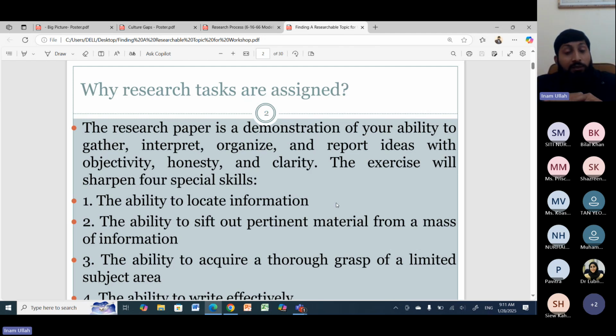Another thing is the element of clarity. We should be very clear and very precise whenever we are conducting our research. We should be clear about the problem, the gap, the objectives, and the goals that we want to achieve. Everything should be crystal clear. Information should be collected in a clear way, interpreted in a clear way, organized clearly, and reported clearly. So clarity, honesty, and objectivity, all these three elements are important.